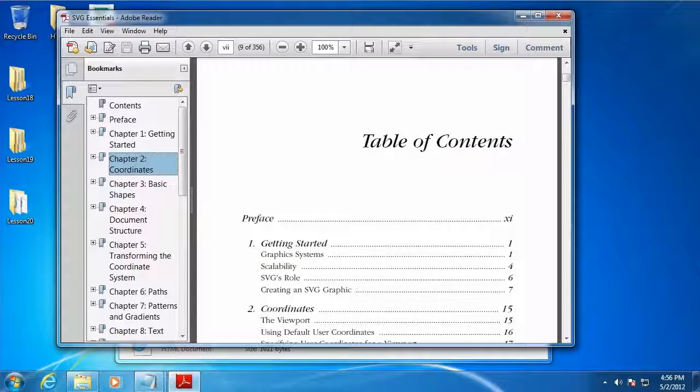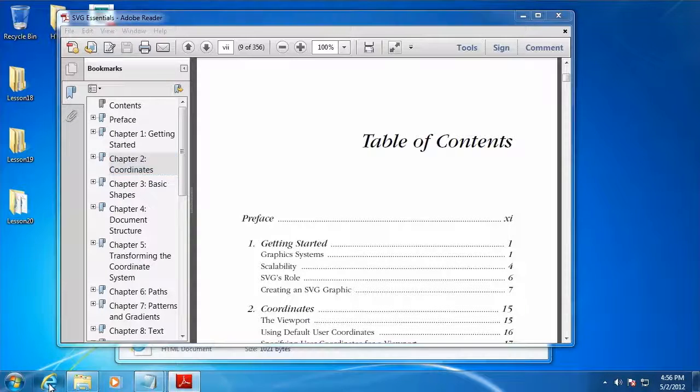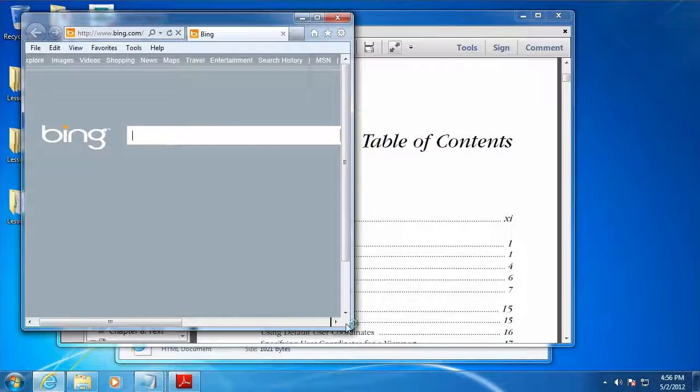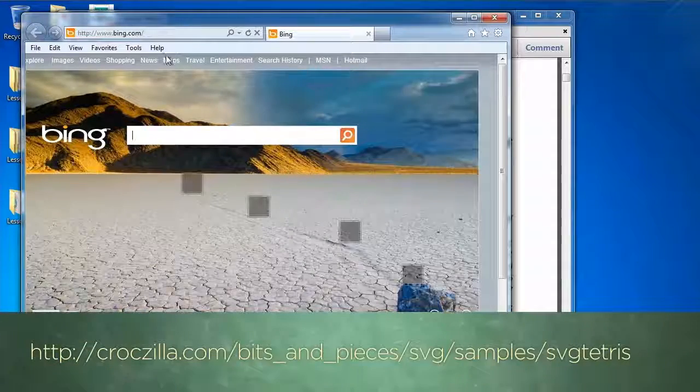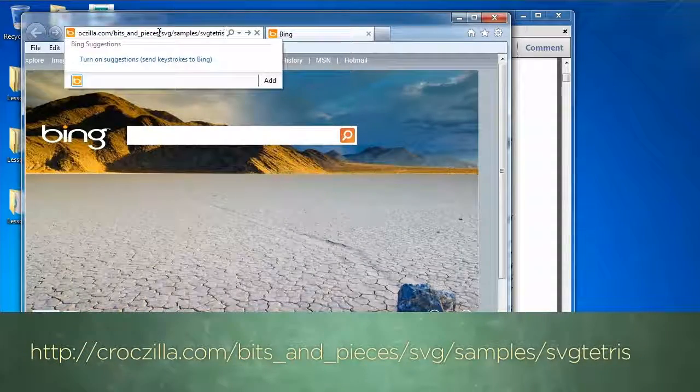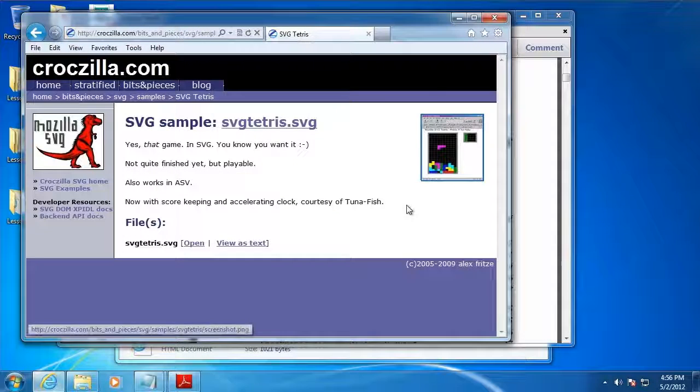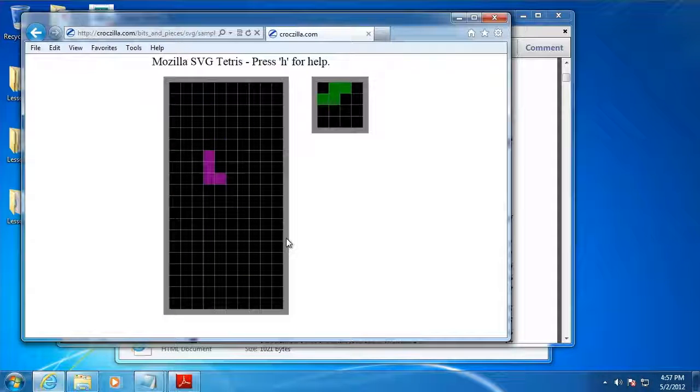Let me show you what I promised early in this video, and that is a game that was created using SVG and JavaScript. So you can take a look at this SVG Tetris, and I'm not very good at this. I tried it a little bit earlier today. Oh man.